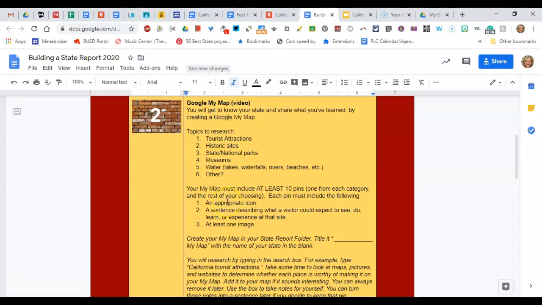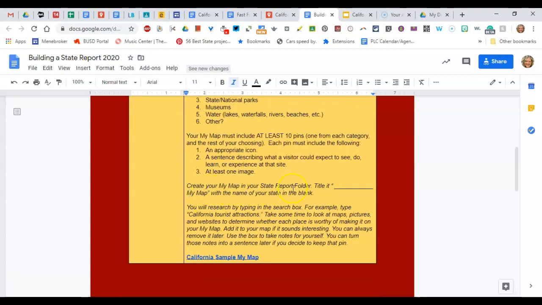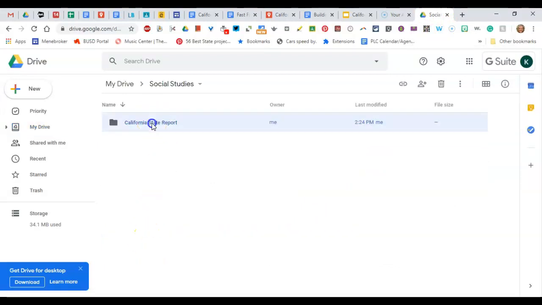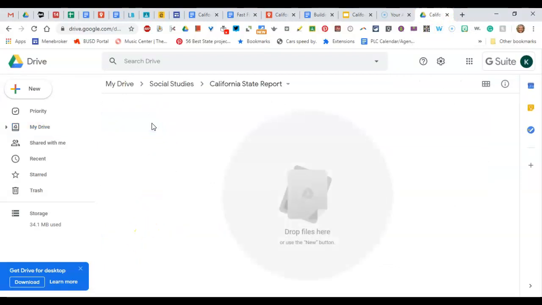Each pin must have an appropriate icon, we'll talk about that, and a sentence and an image. We would create your My Map in your state report folder that we made and would title it the name. So mine would be California My Map. And I'm going to show you how to search. I've also included the link to our practice sample down here. So if I go back to my drive, remember I want to go into my social studies folder and I want to go into California State Report.